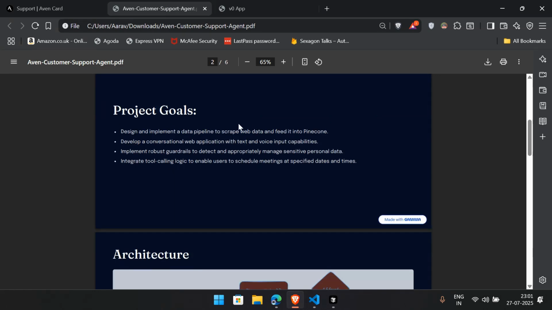The project goals were to make a data pipeline that scrapes data and feeds it into Pinecone. The second point was to build a conversational RAG implementation with text and voice. The third one was to implement a robust card lead. And the fourth and last one was to implement tool calling logic for meeting and email.